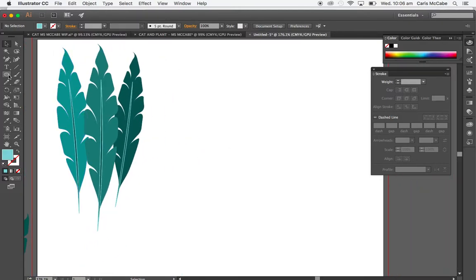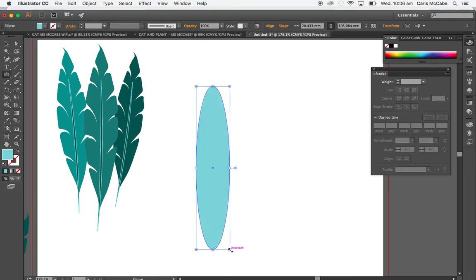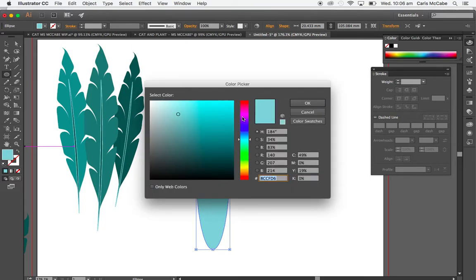So we're going to start by getting the ellipse tool and just click and drag out a long ellipse. And then you can give it whatever colour you like. I'll give this a purpley colour.